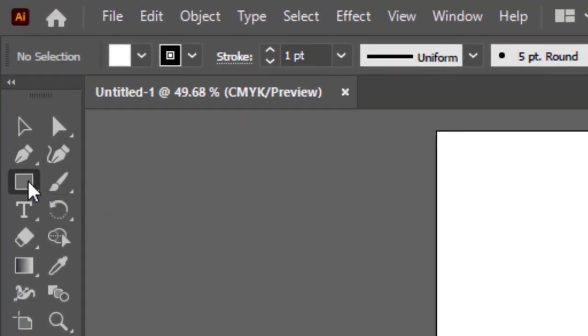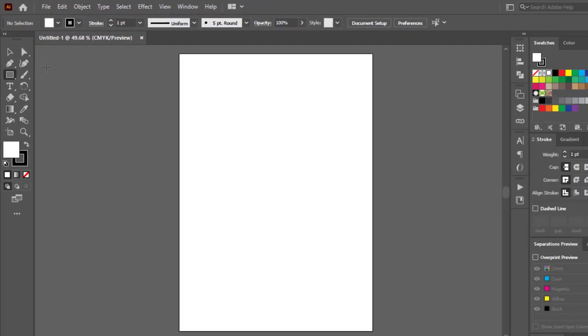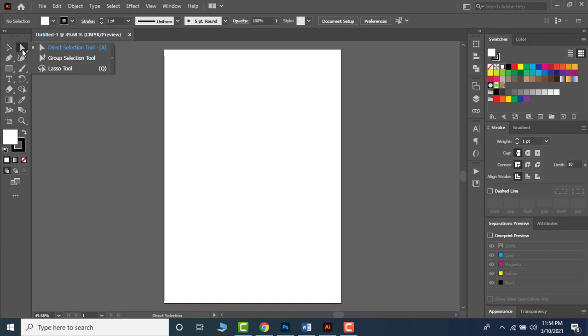Some tools have a tiny arrow mark beside the tool. This means if you click and hold for a moment, you can find more tools in that tool flyout. Also, if you right click the particular tool, you can open the tool flyout.